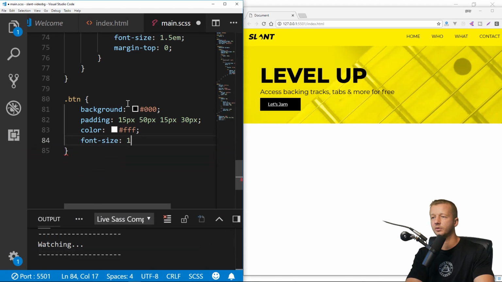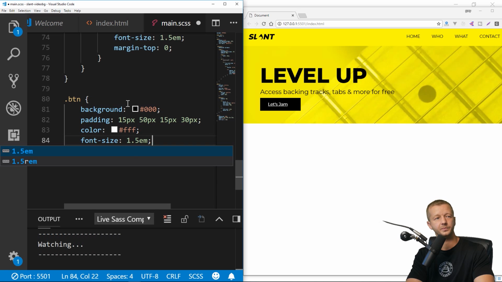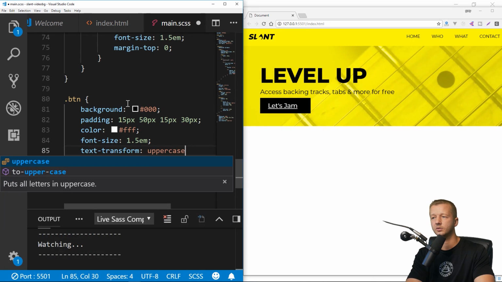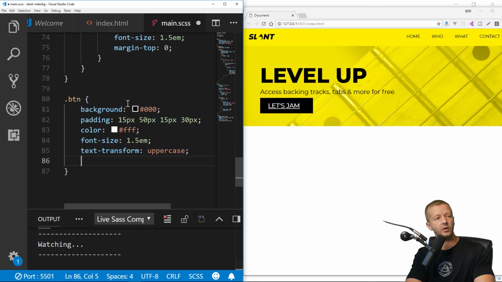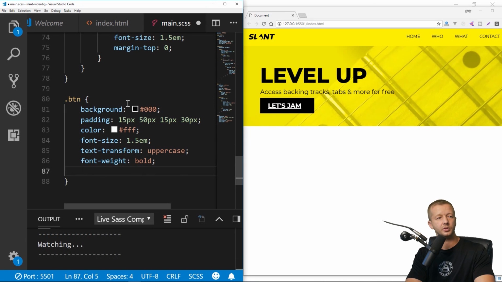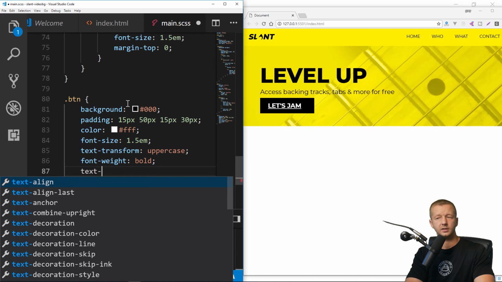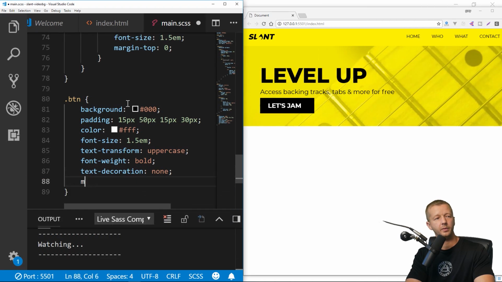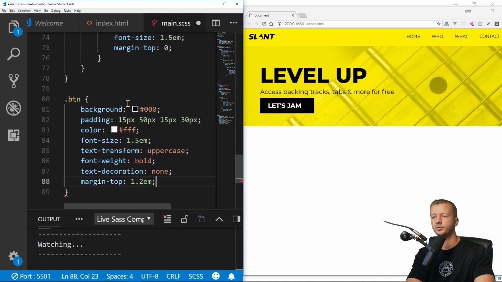Color, font size, want to be bigger, 1.5 EM. Text transform will be uppercase. And then also font weight will be bold. And then also text decoration will be none. And then margin top we'll do 1.2 EM.